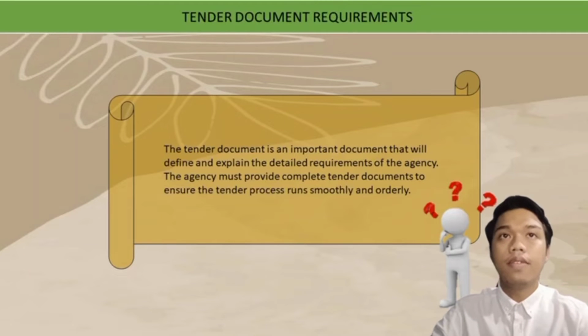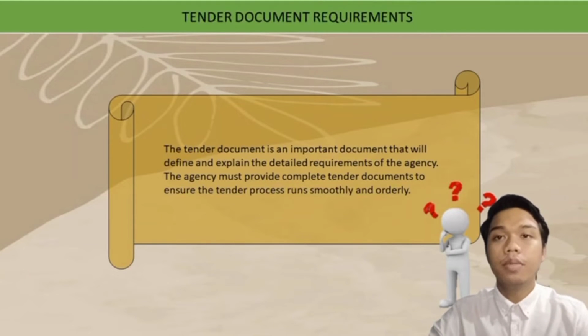And then we have tender document requirement. The tender document is an important document that will define and explain the detailed requirement of the agency. The agency must provide a complete tender document to ensure the tender process runs smoothly and orderly.